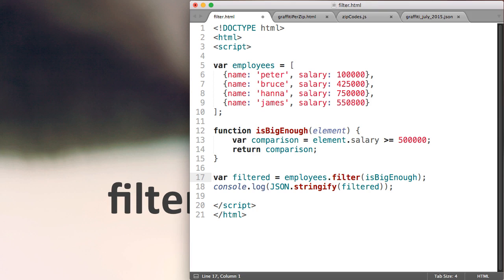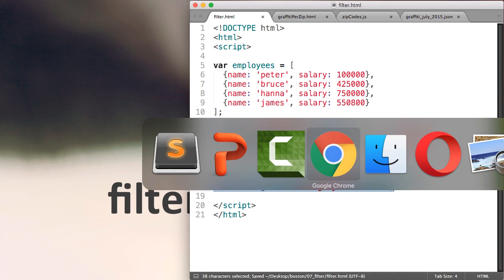Now, after we apply this to each of these items, as you remember, whenever we're acting upon an array, the callback is applied to each of the items within that collection. Once we are applying that callback function to each of the items, we will have a filtered array. And you can see here that I've assigned that to a variable called filtered. And then I'm simply going to write it to the console for inspection. So let's go ahead and take a look at this within the browser.